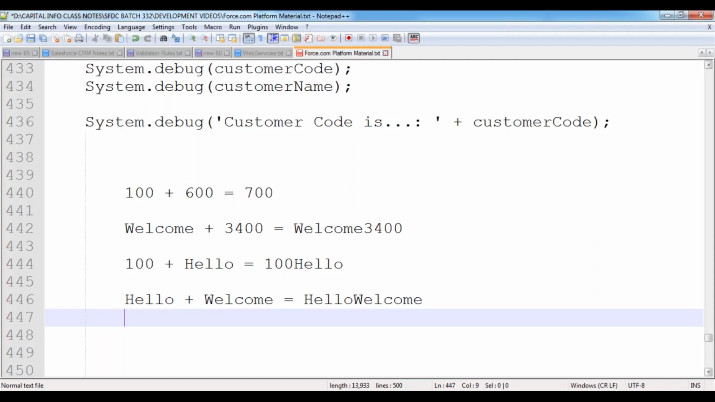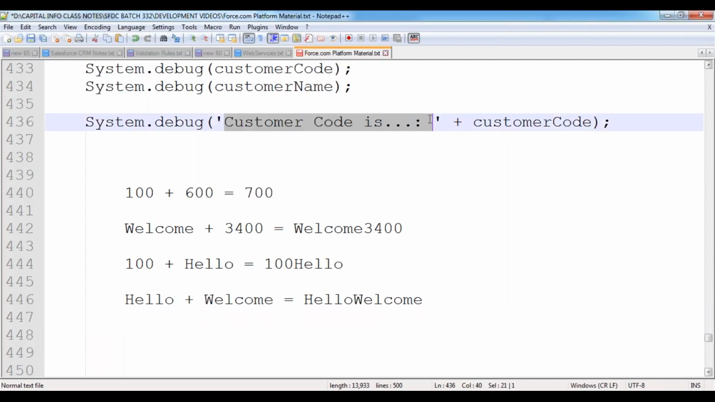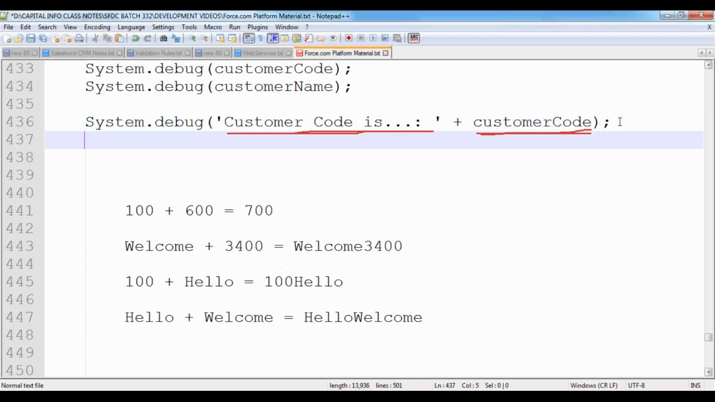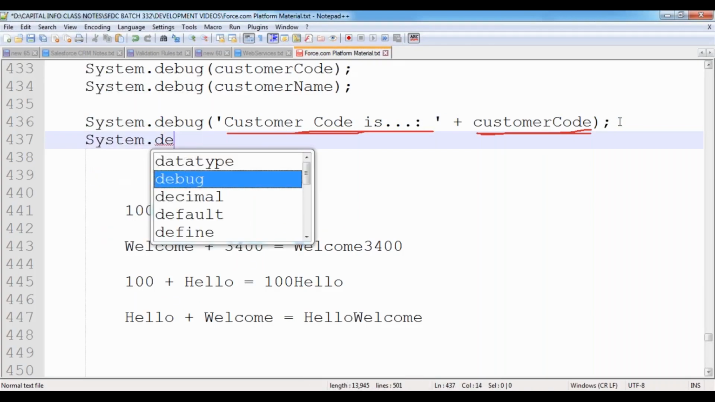That means the addition operator. Here, this is a string because it has been enclosed in single quotes. This is a string value, and this is numerical. I'm using the plus symbol. What will it do? Concatenation. It will display the message like customer code is the value null. In a similar way we can print the customer name also.